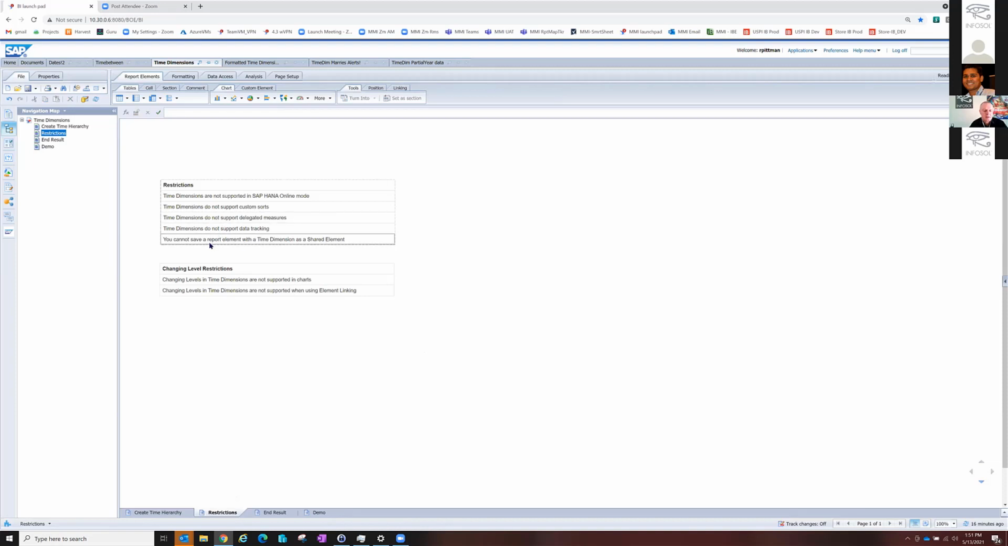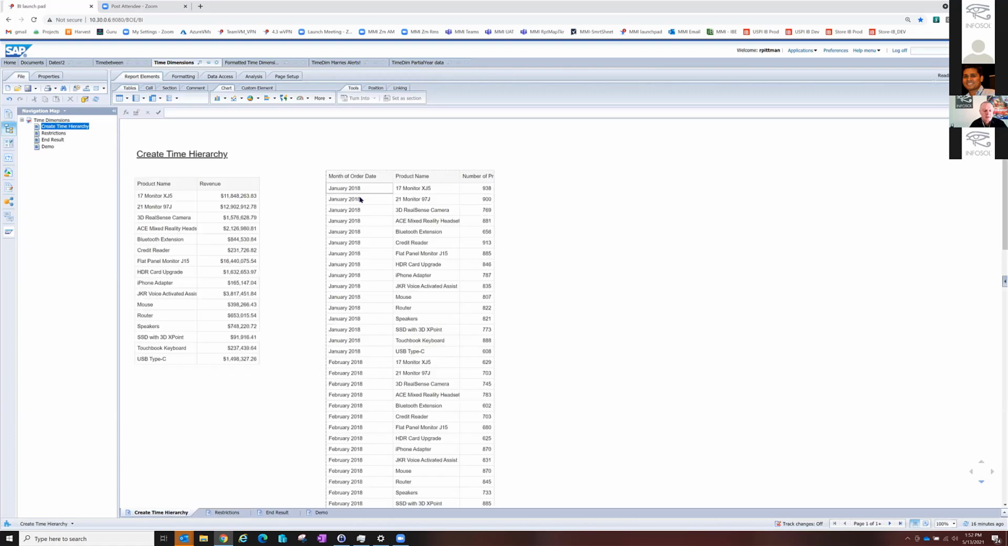And then also you cannot save a report element with a time dimension as a shared element. So for example, this table here with the time dimension, I couldn't save this as a shared element to use in another report, okay?